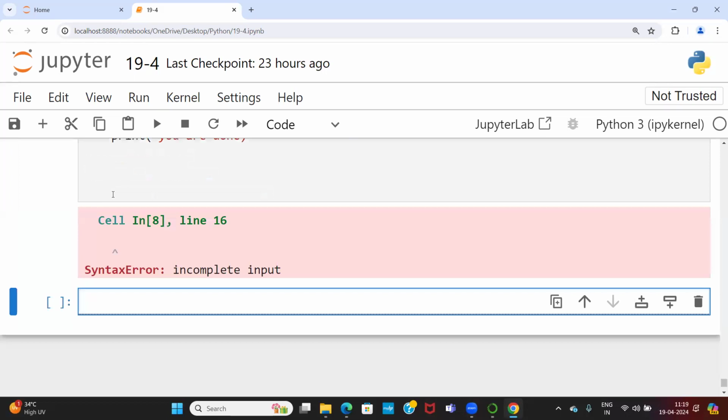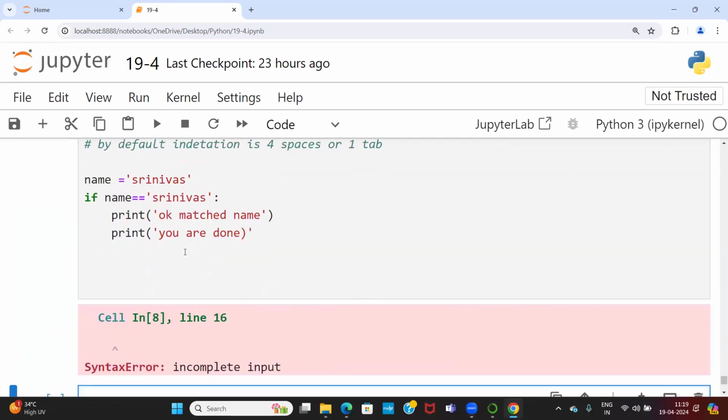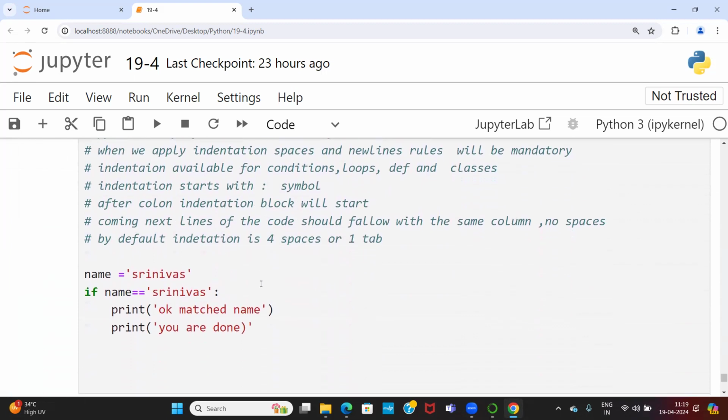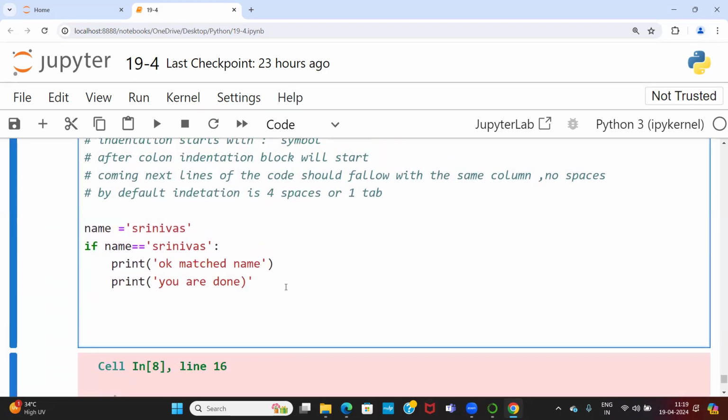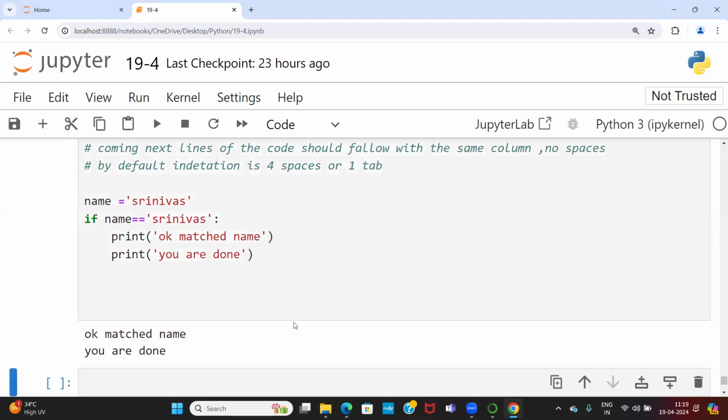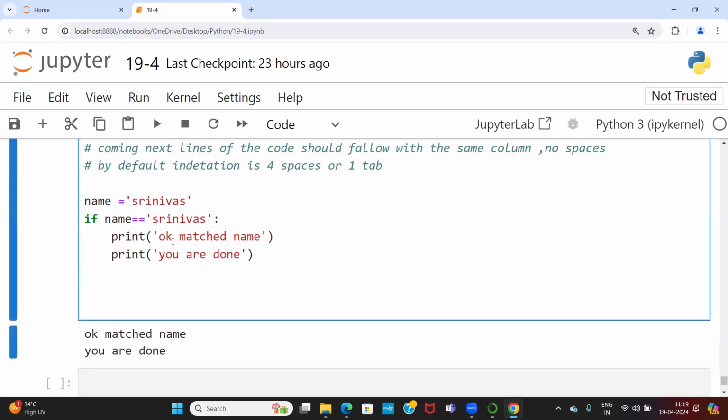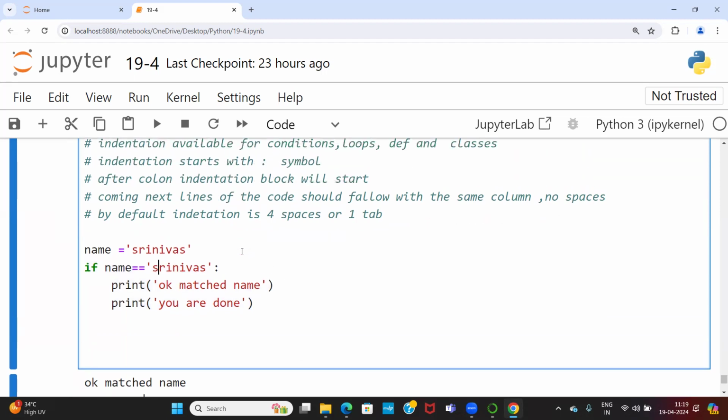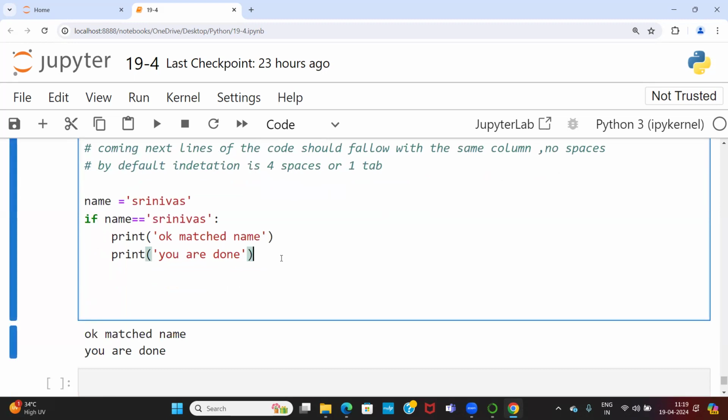So if I execute this program, okay, incomplete input. Where is the incomplete input? Can you see? There is a problem with incomplete input. Okay, sorry. Now execute. Okay, what is the output now? Okay, matched name, you are done. So now this is actually working with the if condition. Am I clear? How the if condition is working with the indentation?